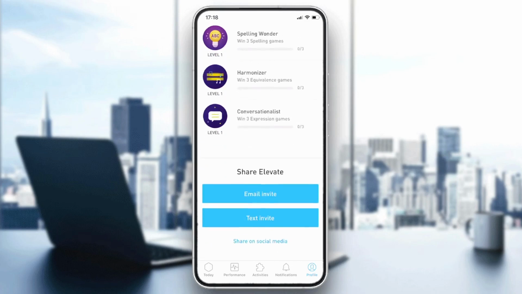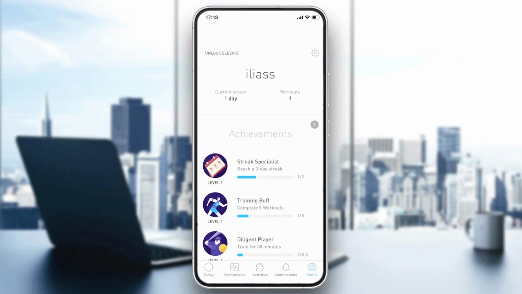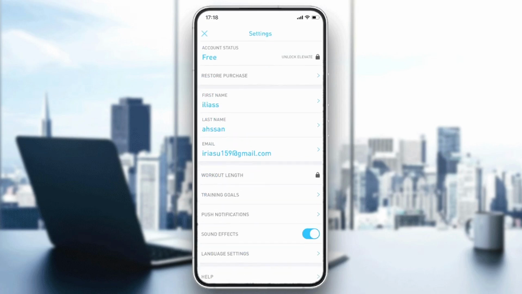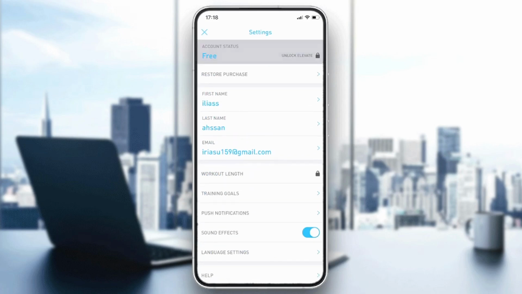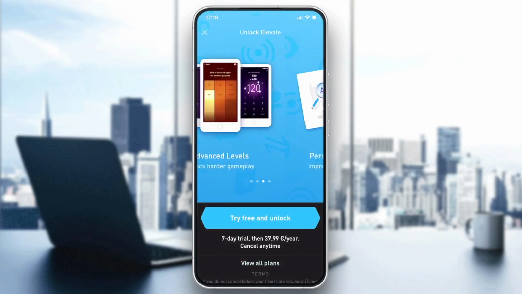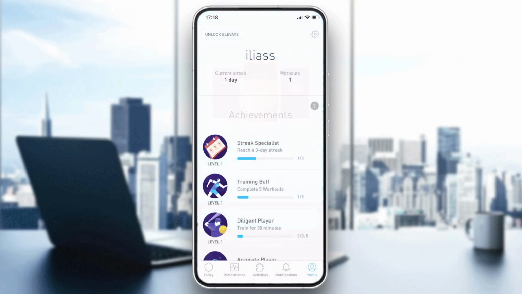Also, you can see how to share the Elevate on social media. But we want to go to subscription settings. To do so, we have to go to settings here, and as you can see, my account status is free. So I don't have the premium version.